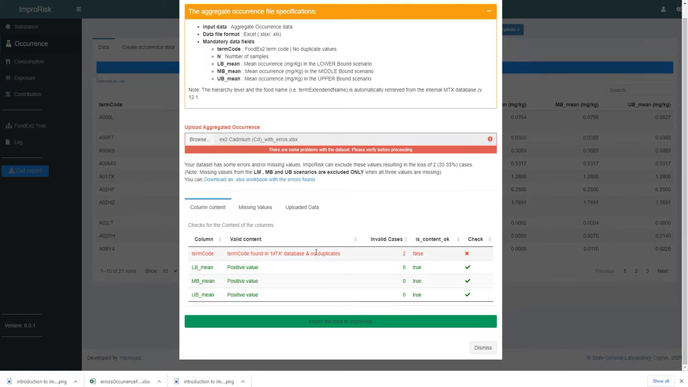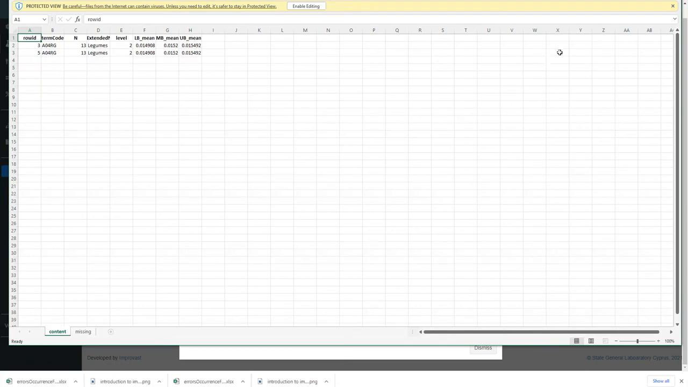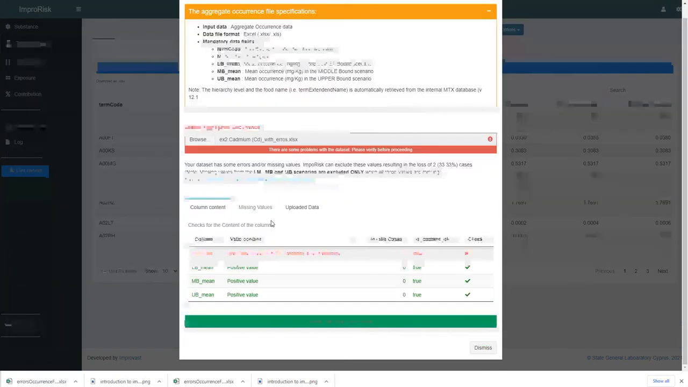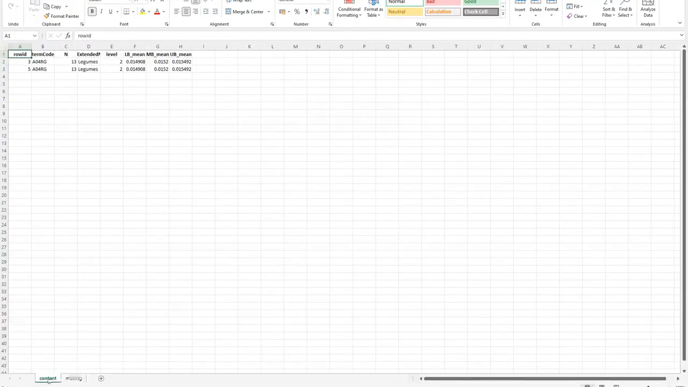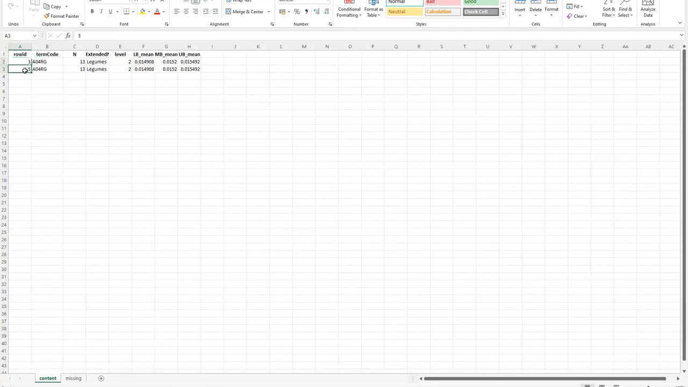And let's have a look at how we can locate these duplicate values. We can download an Excel workbook with the errors found. Let's see this. Okay, great. Here, we've got the content problems and missing value problems. Missing values, we don't have any. In the content, we see that in row 3 and in row 5, we've got the same term code.